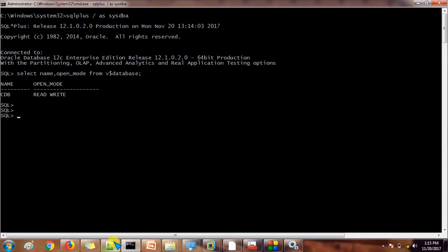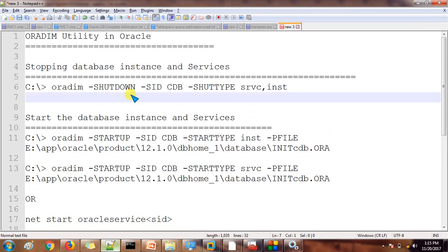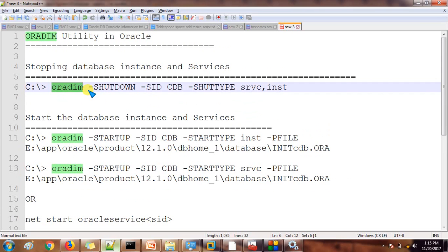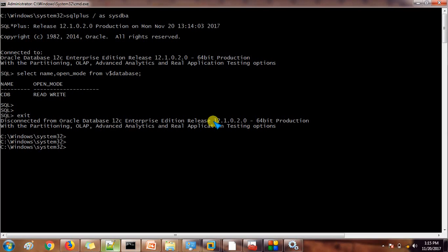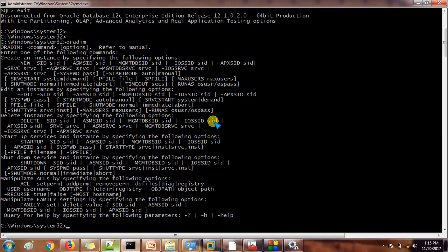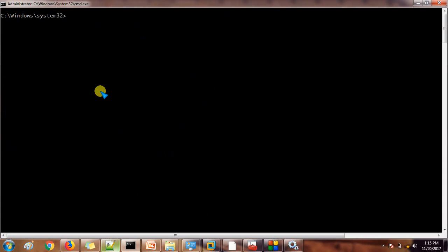I have this SQL query. Sorry, it's not a SQL query. ORADIM is a utility which you can find in the bin directory. So go to the Oracle home, then bin, and you will find the ORADIM utility. What I'm doing here is just typing ORADIM. It is showing me the parameters which we can put along with the ORADIM utility. It is not showing me an unrecognized command or something like that, because I have already set my Oracle home. So make sure you have already set the Oracle home.